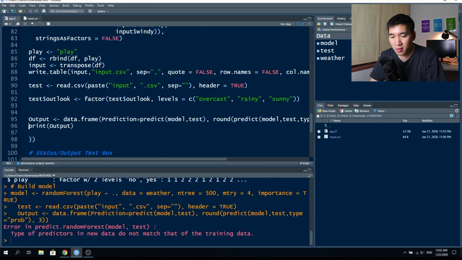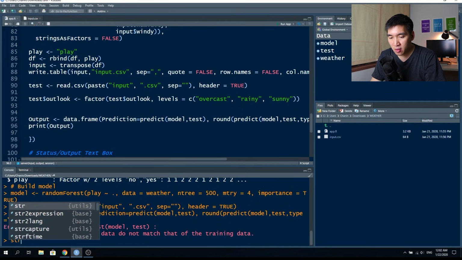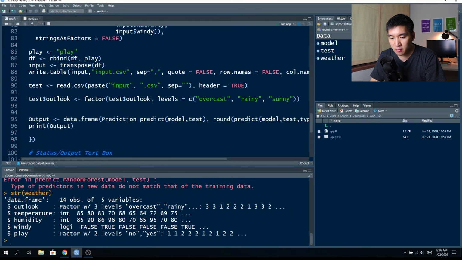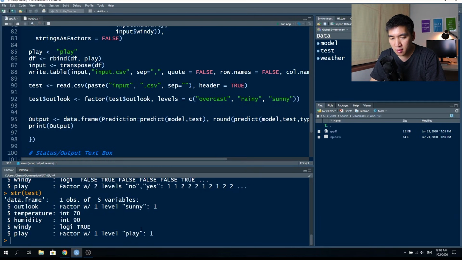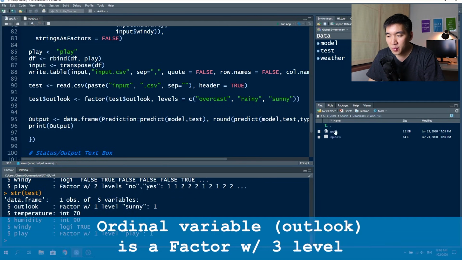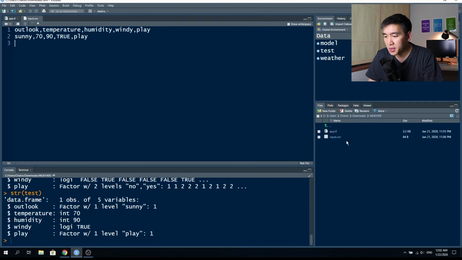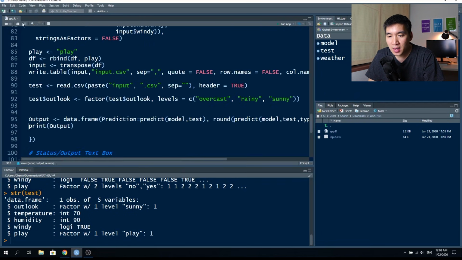Okay, so we got this error in predict random forest: type of predictors in new data do not match. What we notice is that if we type in str and then weather, we see that the outlook has a factor with 3 levels. But if we type in str and then the test variable, notice that the outlook has a factor of only one level. This is because the input data has only one row of data, and so the outlook is only sunny. So the prediction being made has only one row, but in reality it should have 3 levels of the factor.